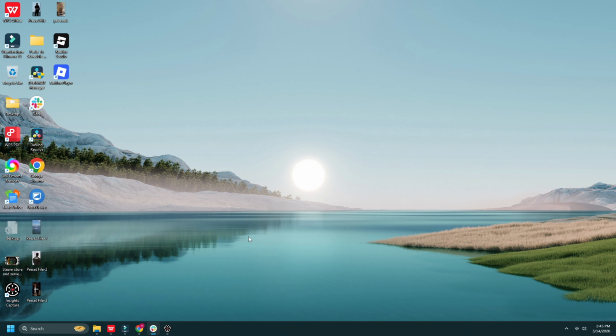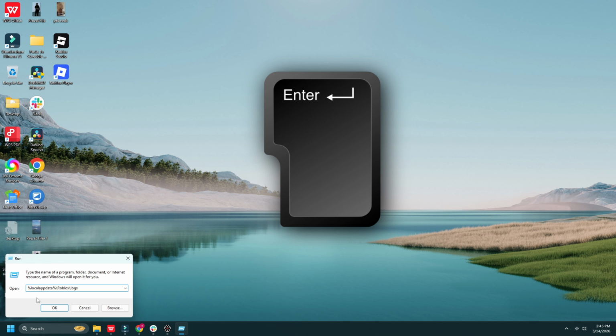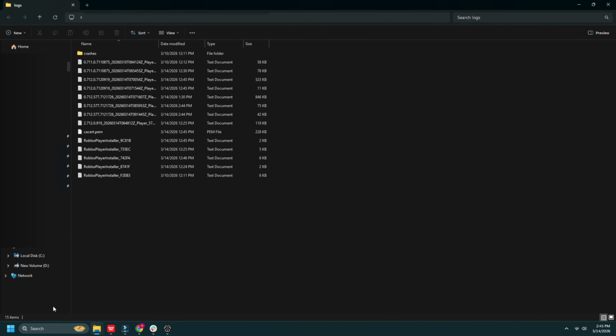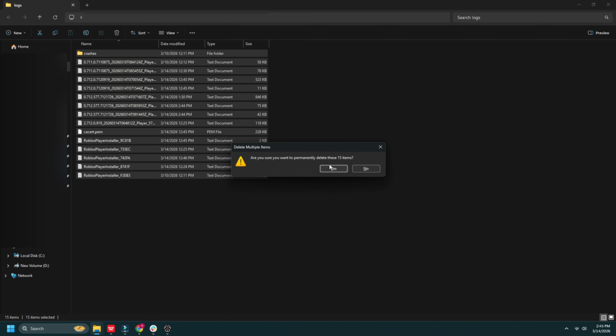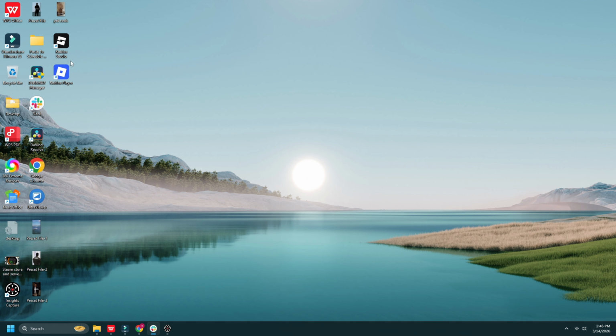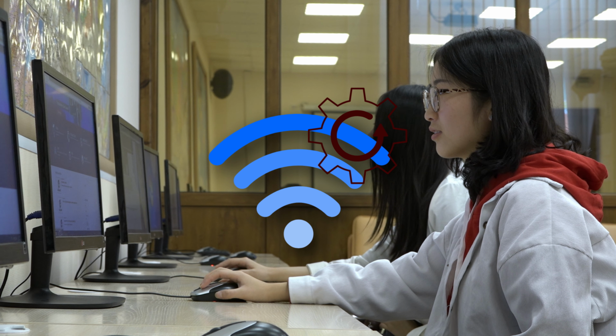Press Windows + R to launch the Run utility. Enter the following command in the Run command box and hit Enter. From the next window, select all the log files. Press Ctrl + A and hit the Delete button. Once the log files get deleted, exit the window and relaunch Roblox. If the error persists, reset your network settings.